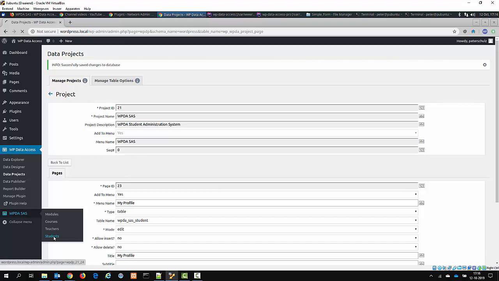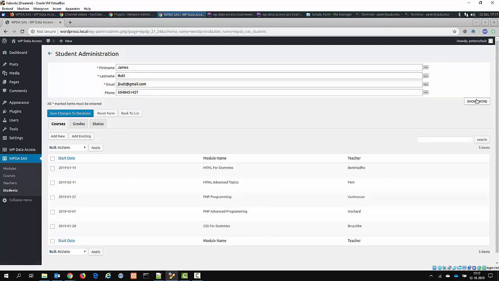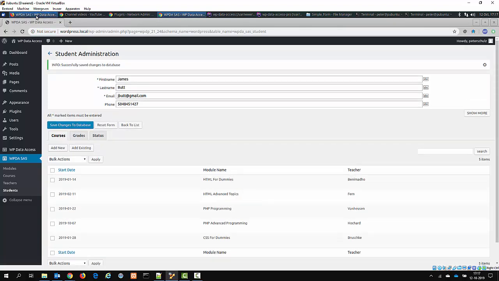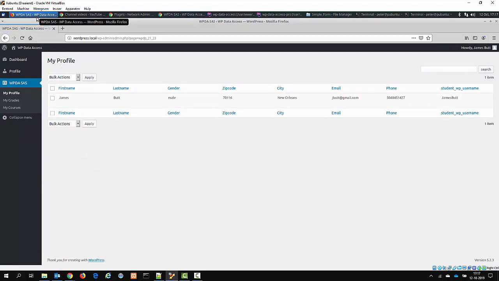Let's have a look again at the student table. So what we see here is that James has a row in the table, a record in the table, but we see that the column student WP username is still empty. Now what we have to do, we have to add his username here to give him access. So if we switch again and refresh the page, he now sees his profile, and he only sees his profile.